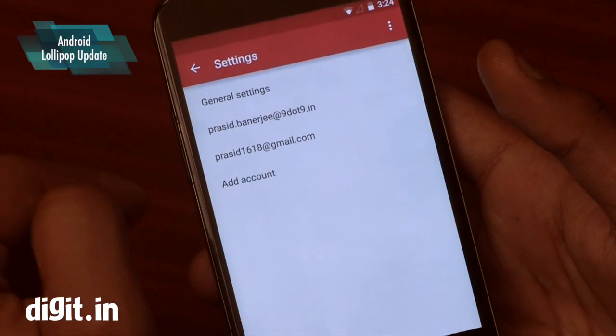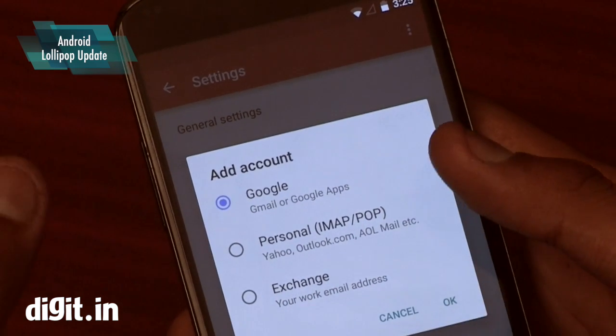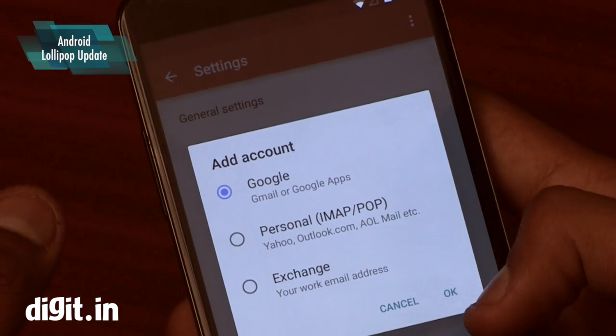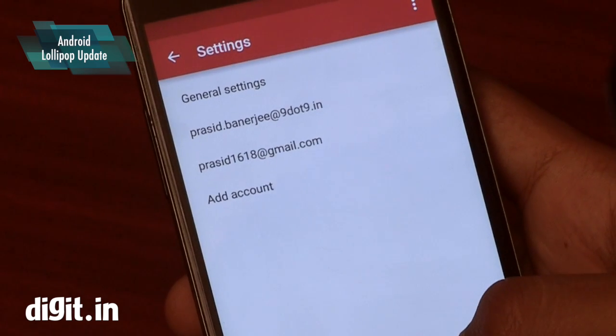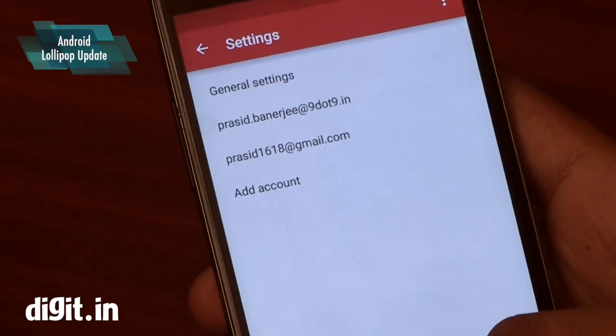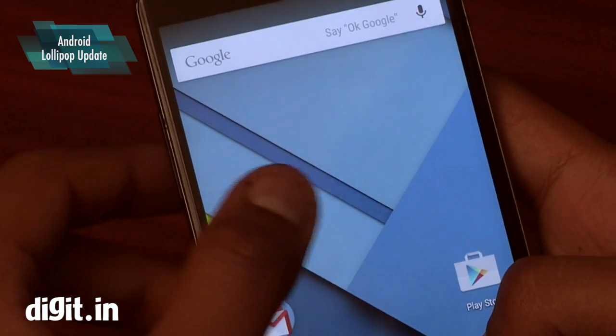You can go into Gmail, you can go into settings, just press on add account and you will add all the accounts to this. Now this could lead to a little bit of clutter, just like it does on iOS's mail app, but then again, once you get used to it, this won't be that big an issue.